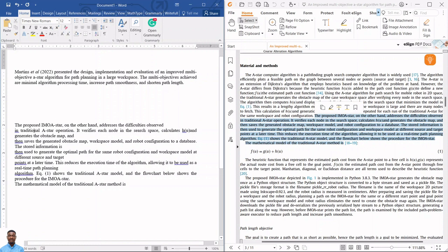So here they are telling us how they are doing that. They said the proposed IMO A-star, on the other hand, addresses the difficulties observed in traditional A-star operations. It verifies each node in the search space, calculates its heuristic function, and generates the obstacle map, and then saves the generated obstacle map, workspace model, and robot configuration in the database. The stored information is then used to generate the optimal path for the same robot configuration and workspace model at different source and target points at a later time. This reduces the execution time. So this is how they achieved this minimal algorithm process time.